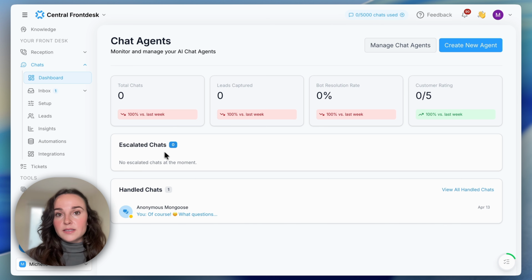So escalated chats is any chats that have been escalated from the chat agent to a human, which would probably be you if it's just you running your business. So this just gives you a quick view of how your chat agents are performing.